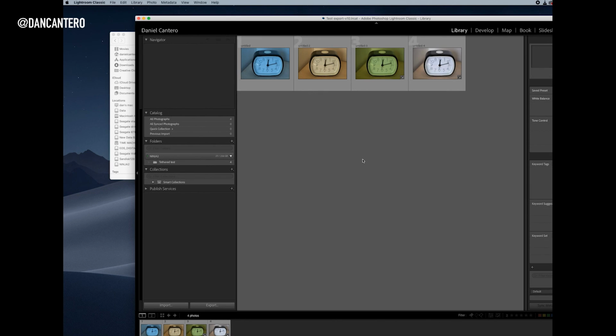And now we've migrated this Lightroom catalog over to the new computer, and everything works and will work as expected. So that's it. Hopefully you were able to follow along. If you've got any questions or you got stuck somewhere, please let me know in the comment section below and I'll be happy to help you.